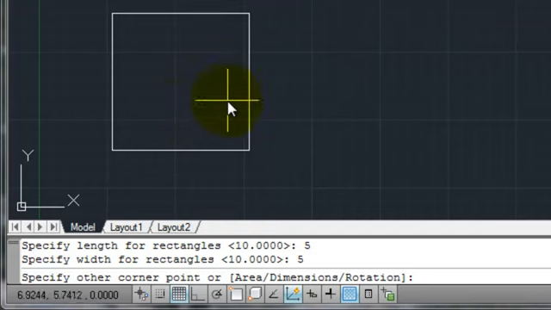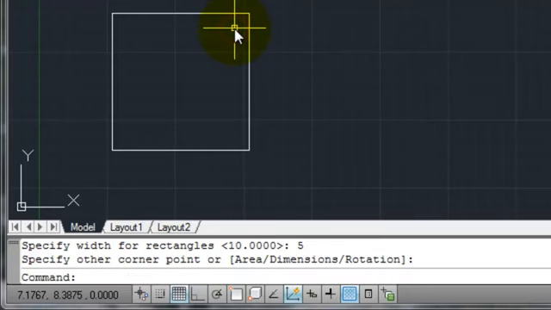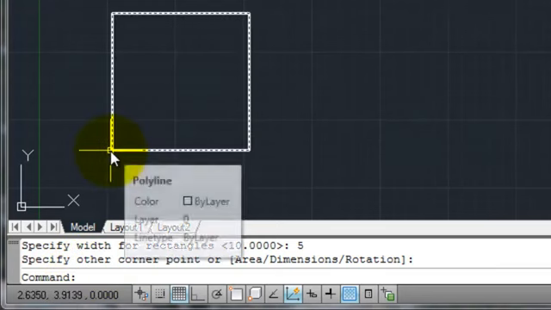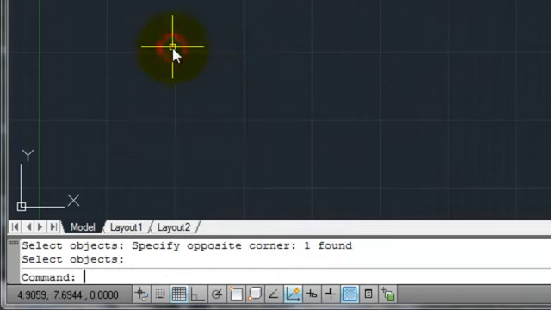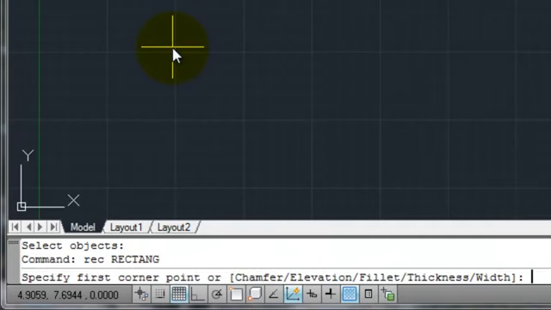I've already defined the length and the width. Now I'm just telling it in which direction. So I'm just going to pick somewhere out here in space, and I've given AutoCAD everything that I've needed to define that rectangle. Notice it completes the command and gives me a blank command prompt once again. So there I've defined the length, the width, and then the opposite corner, and now I have a 5 by 5 rectangle. Let me erase that and let's start the rectangle command again.